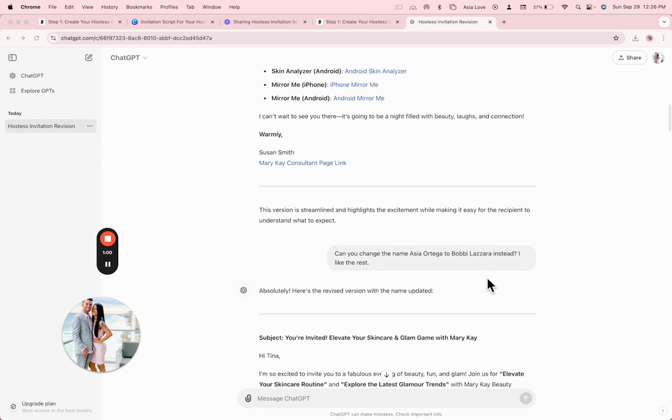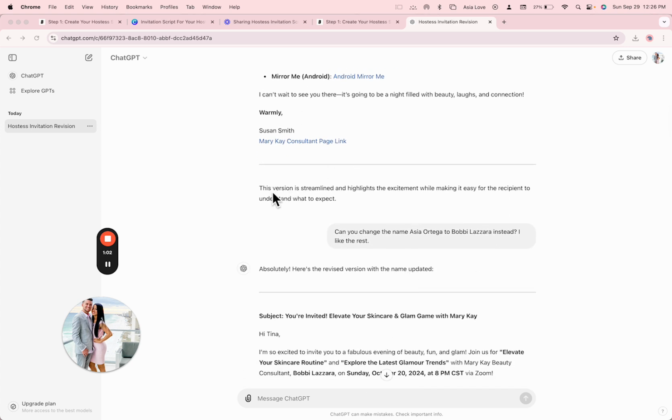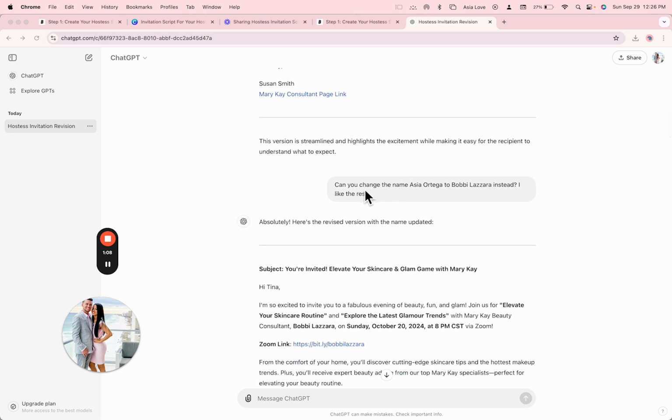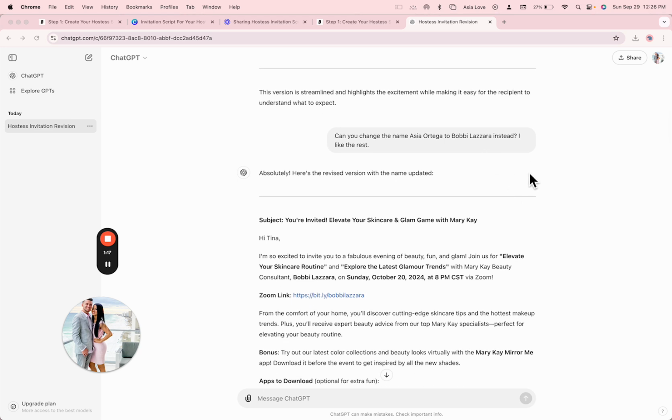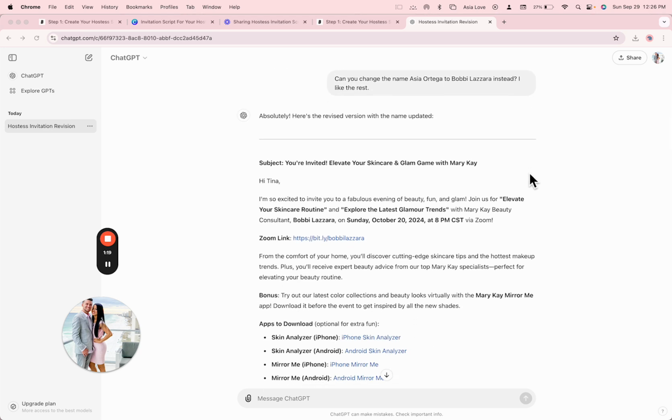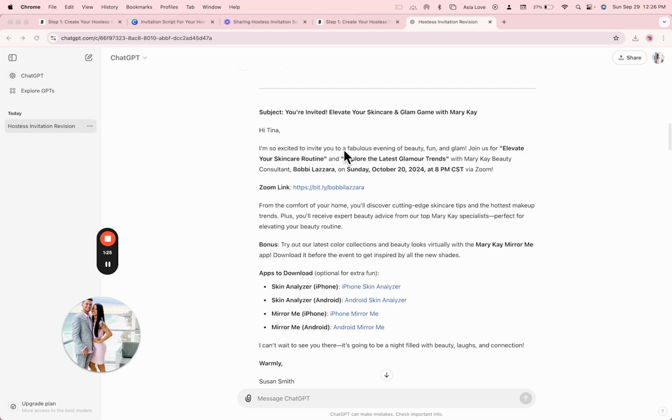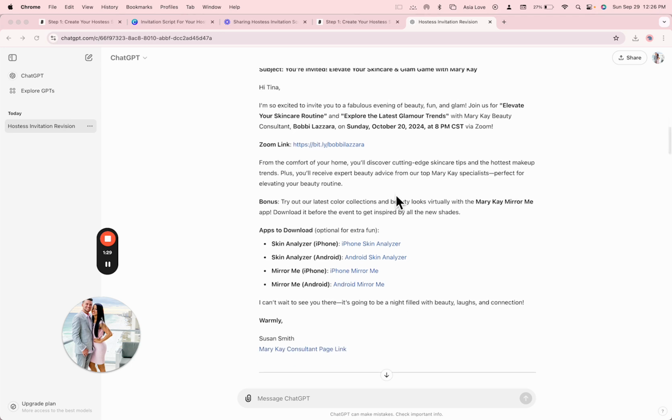And then I'm going to scroll down. And then ChatGPT said, this version is streamlined and highlights the excitement while making it easy for the recipient to understand what to expect. And then I can tell ChatGPT to revise it, because when I was doing this tutorial it has my name, but I'm just going to change it to Bobby Lazara, which is my beauty consultant expert and who's also my team member. And then over here, it changes it to Bobby's name.